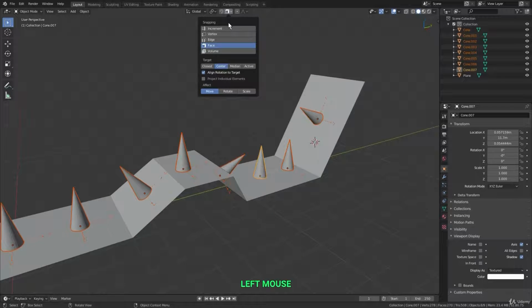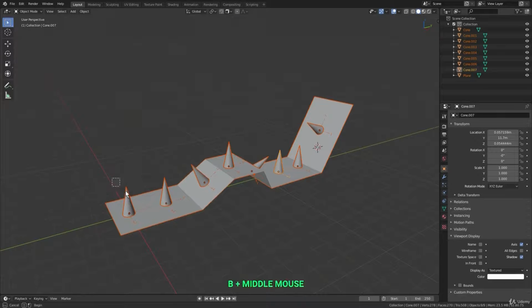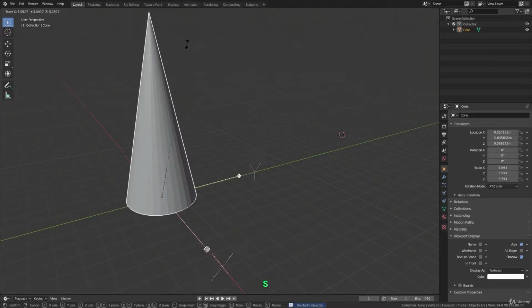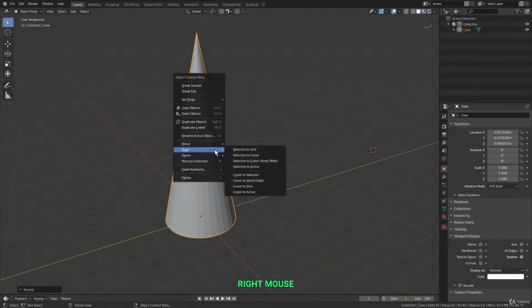Alright, so that's going to do it for this snapping menu up here, but there is another snapping menu that we'll go over real quick. So let me delete all the objects except one of the cones. Scale that up a little bit. And to access that other snapping menu, we can simply right click on an object, and we have the extra snap menu down here. And these are all pretty simple, so we're going to get through them pretty fast.